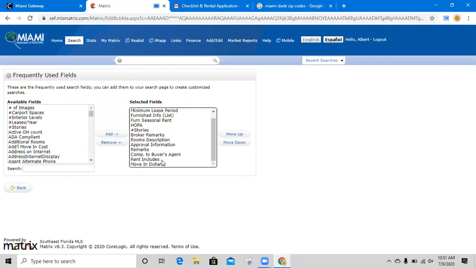Compensation to buyer's agents, that's our commission, right? So if you only want to search rentals that offer 5%, you can put that there and it'll only show you properties that are 5% commission. If you only want to show properties that are half month, you can put that there and you can find properties that only pay half month.